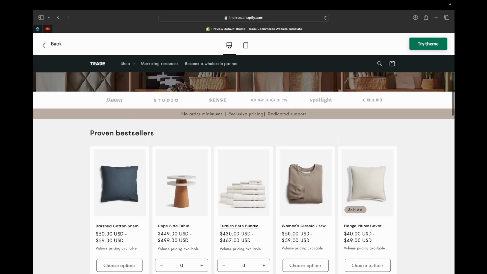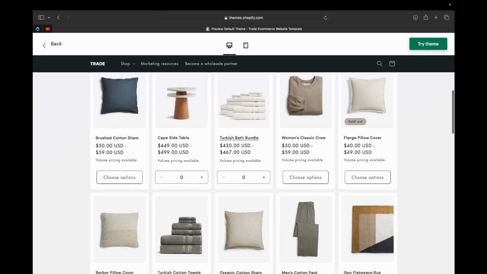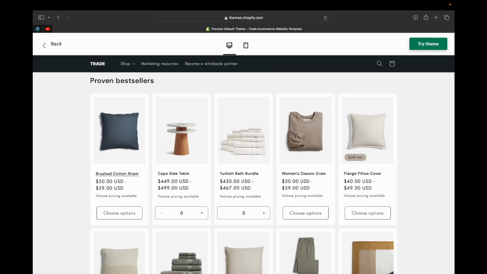Okay, now if we scroll down here, we have a section where you can showcase your best seller products. If you scroll, you can see all of these products here. You can see the title of the product, the prices, and the volume.